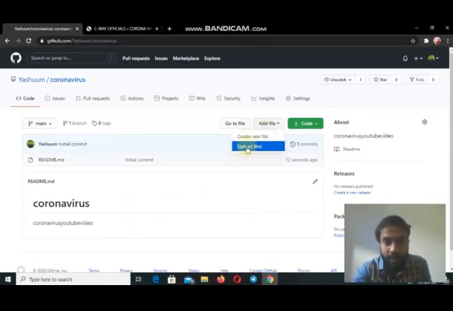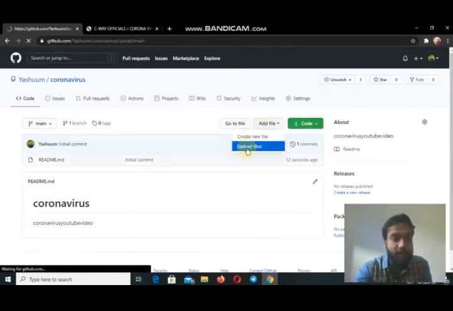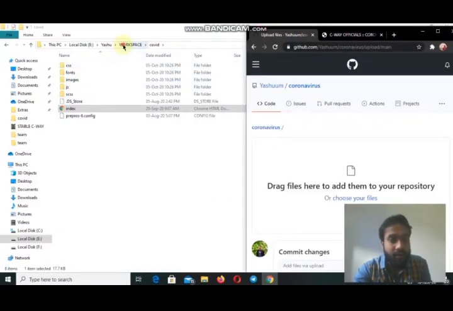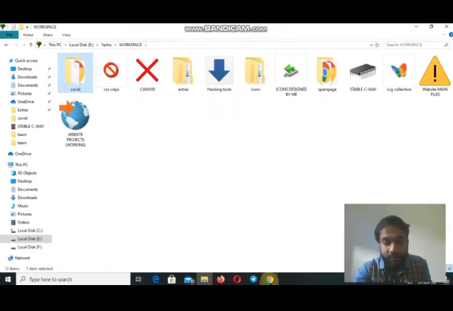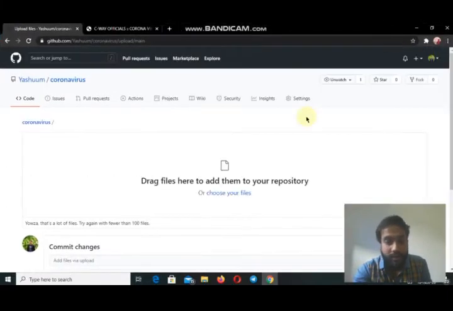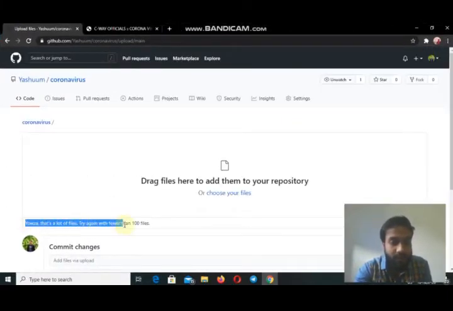Now we have to upload our files to this repository. I will simply drag and drop these files here. So here is my file, I will simply drag and drop it here. Here you can clearly see the main problem. It says, "That's a lot of files. Try again with fewer than 100 files."